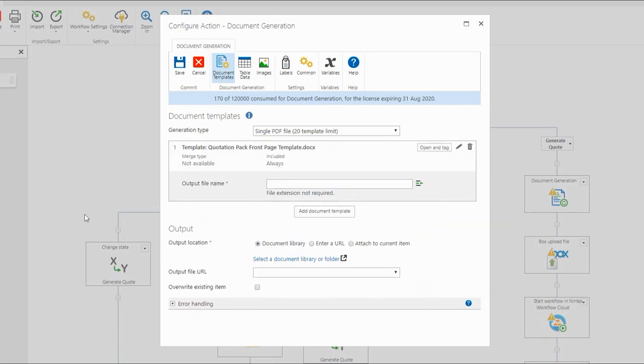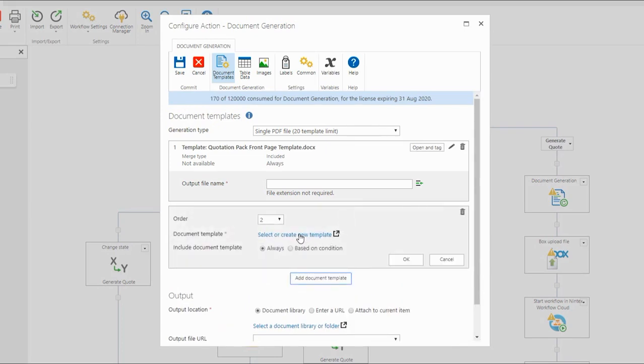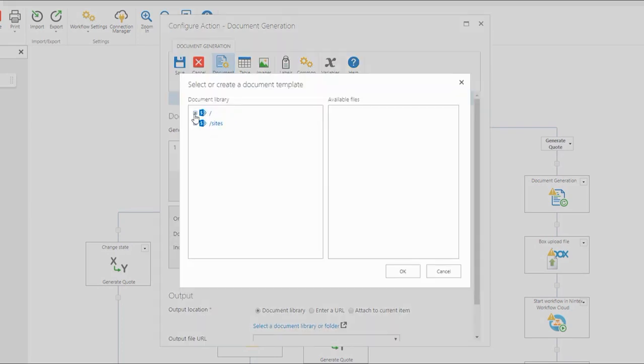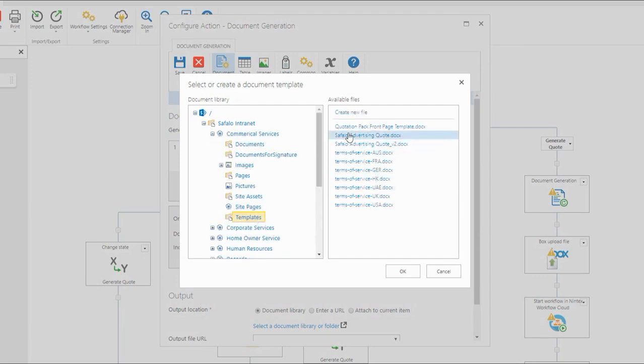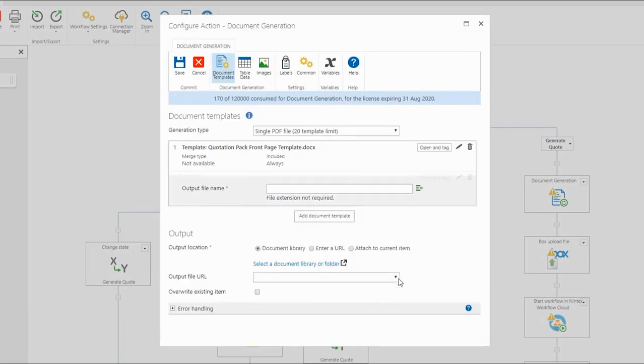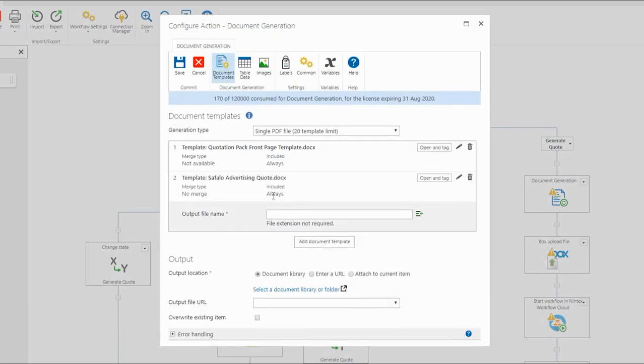Now what we'll need to do is add additional templates. We also want to add in the advertising quote document. And in here, what we can do is select the additional template. Once again, we'll search through the document library and grab that value. That will always be included.